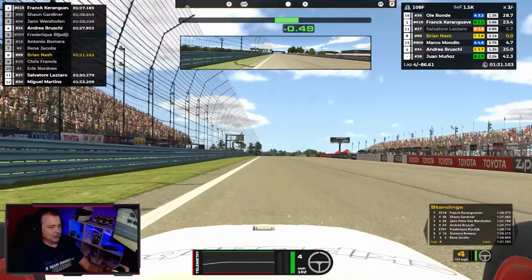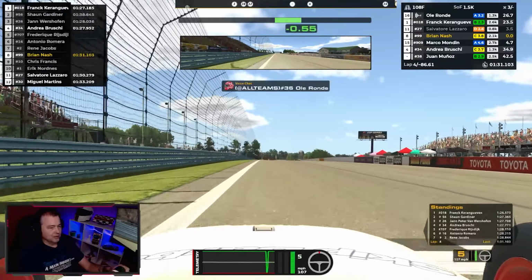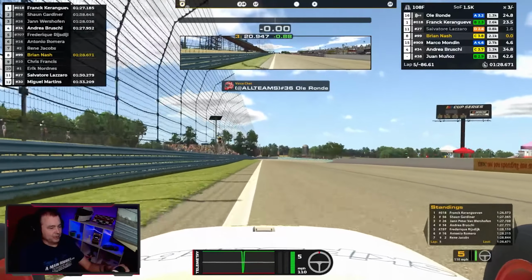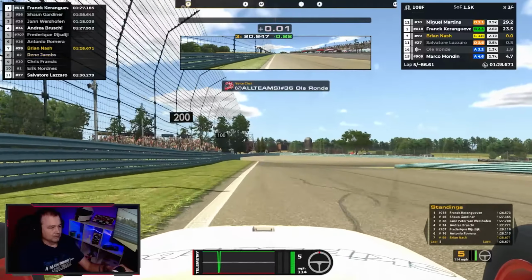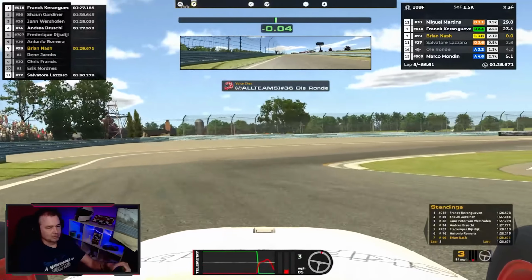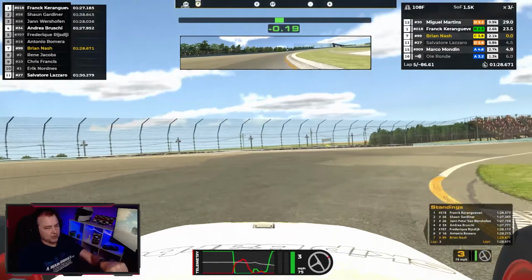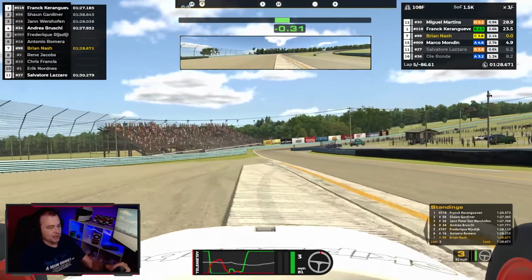That's a live telemetry that shows you live inputs from my steering wheel, gas, brakes, and clutch.